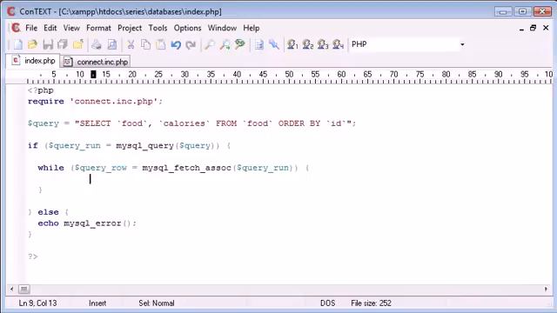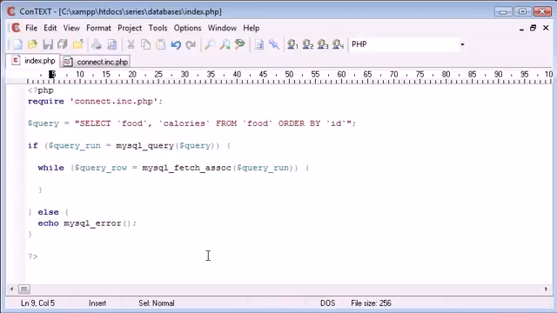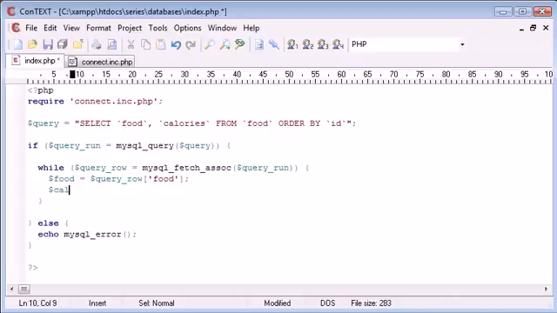Okay, so now let's see what happens when we run the code, and it will be nothing. So nothing's happened, so we haven't failed, but we've created this while loop in which we can echo out the data from each row. Now how do we do this? Usually, for best practice, I reassign the variables. So what I do is I say food equals, and we need to now take an element of the array, so we need to say query row food, and I'll do the calories and then I'll explain this.